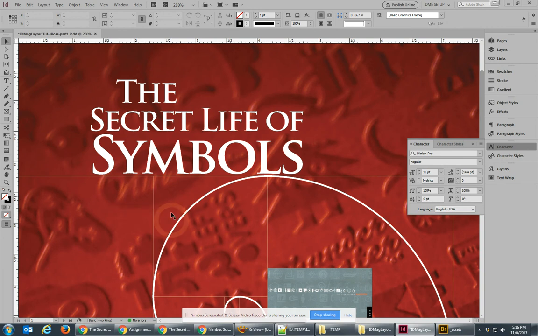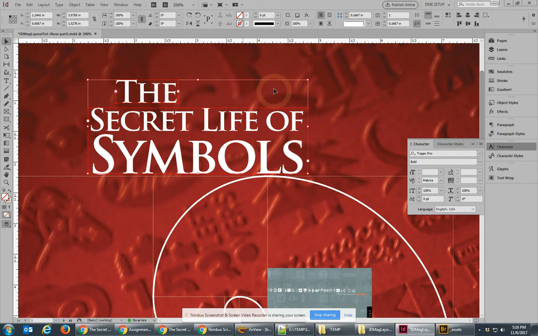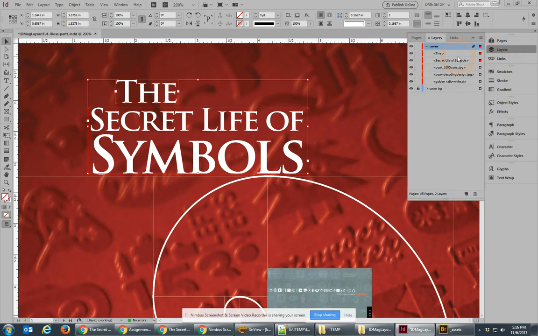So there's my title, and I'm going to actually group the two together by selecting both. And look at layers real quick when I do this. You'll see here's the two layers, The and Secret Life of Symbols. When I group them, you'll see they've now become a new group. And now you can see a dotted line around them as well.